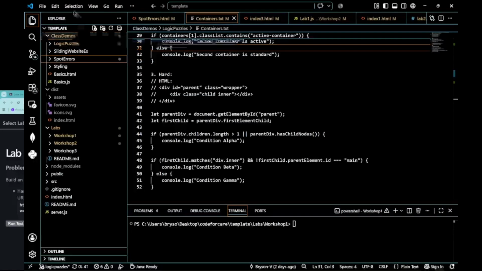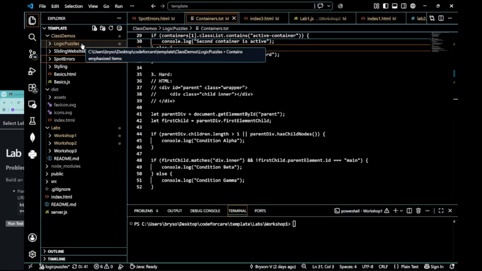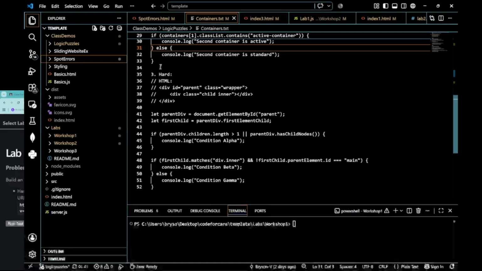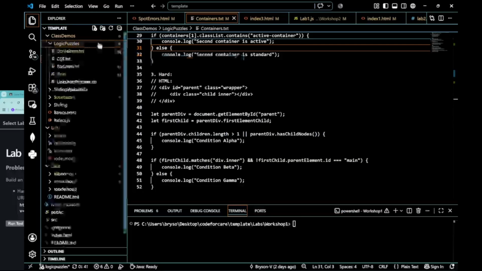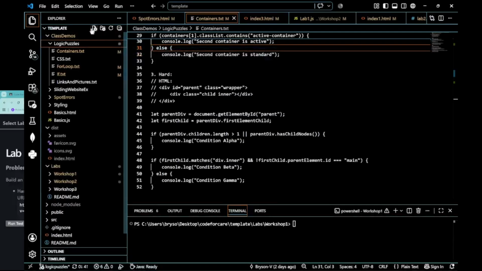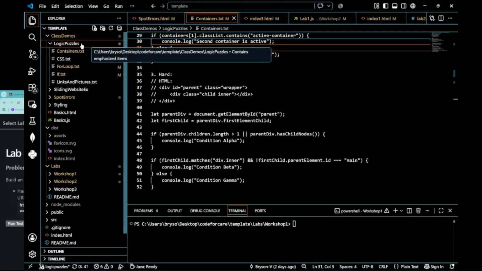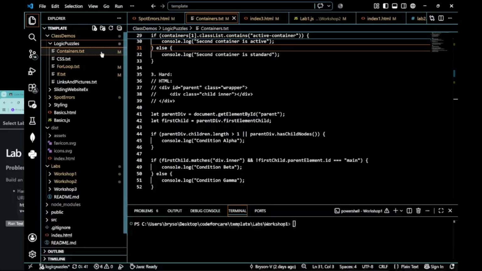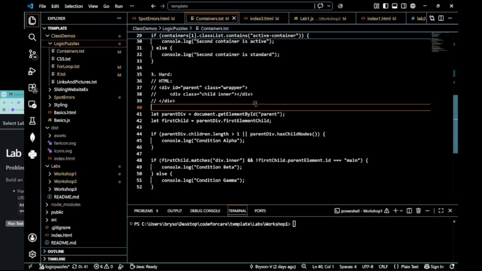So you can see, if we were to refer to it from the class demos side, you would say that class demos has these children, or each one would be considered a child of class demos: LogicPuzzles, sliding website, example, SpotErrors, and styling, stuff like that. And LogicPuzzles therefore has a child of containers, right? So class demos would have a child of LogicPuzzles, and LogicPuzzles has a child of containers. The same thing works here with containers, where anything that's inside it, we would generally call it a child.